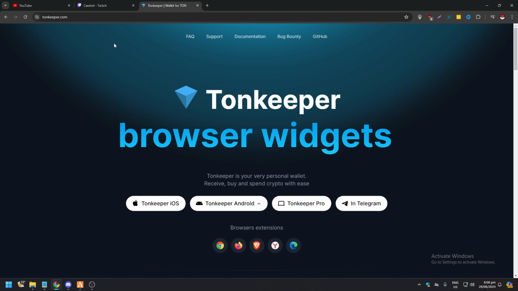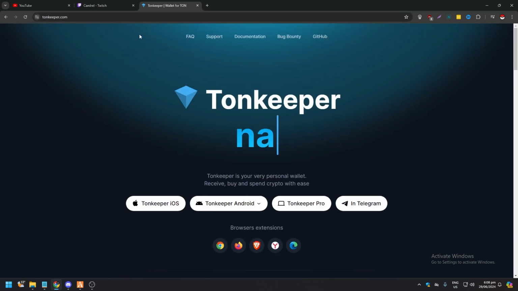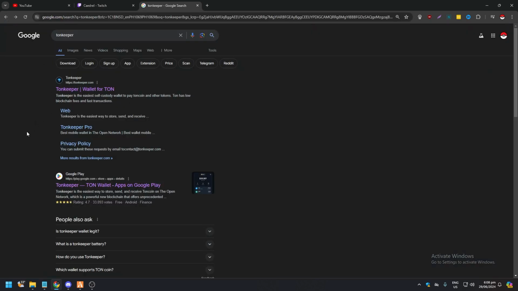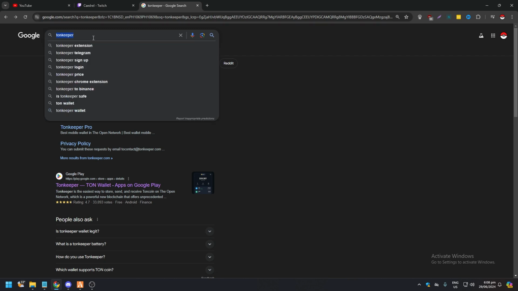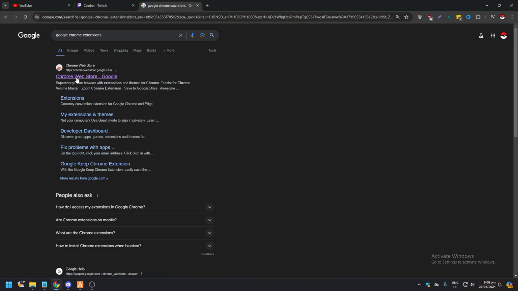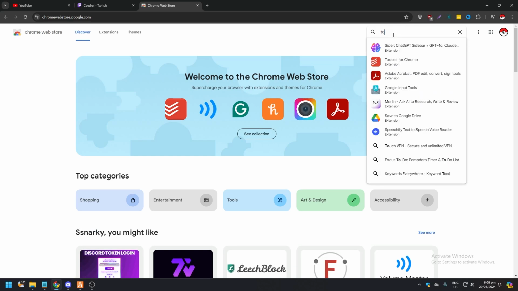So how do we get Tonkeeper on your desktop? We already know how to get it on your mobile devices on Telegram pretty much. So we go back, and here what we want to do is we go to the Google Chrome store, Google Chrome extensions. There you go, and you will be going to the Chrome web store and just search for Tonkeeper.